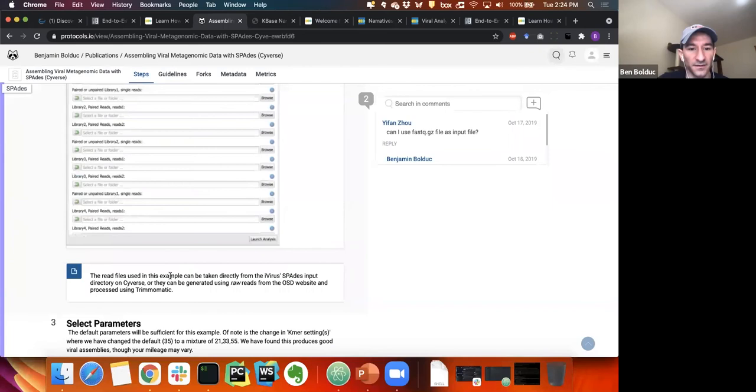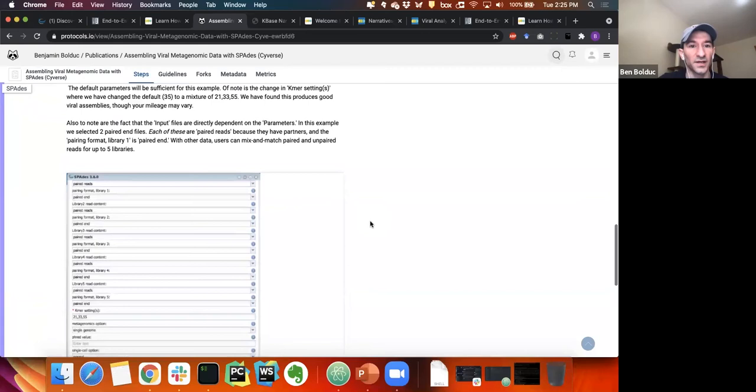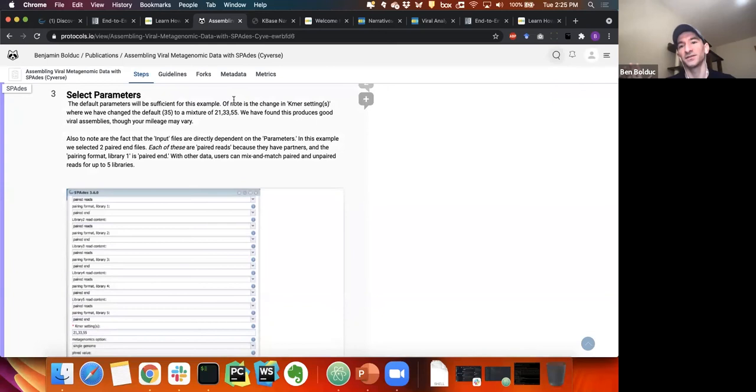And here, see, there was a question and I replied. So you can ask questions on specific steps. All of the parameters that you use, I think for this example, I actually used 21, 33, and 55. I published this a number of years ago. Nothing has changed except for the version of SPAdes that is now available. And that's really all that's probably going to change.